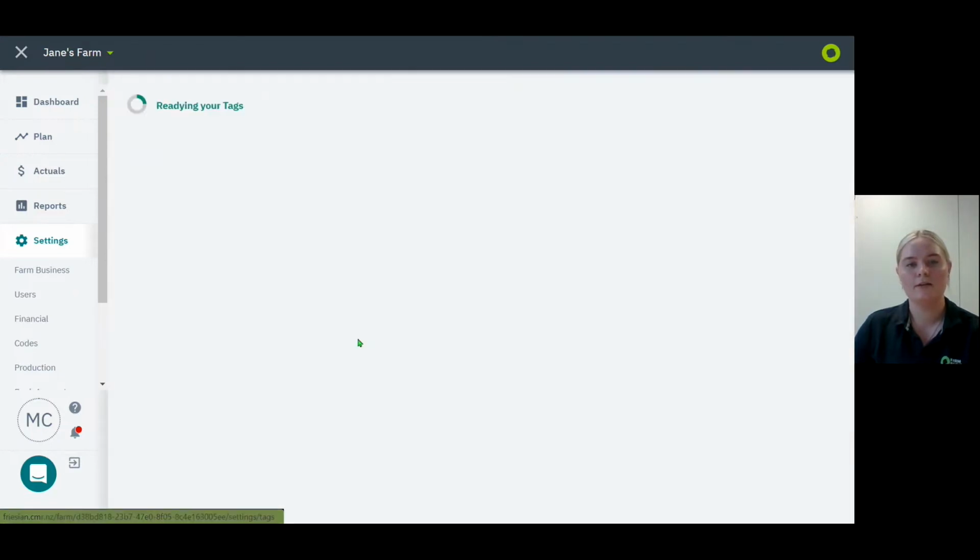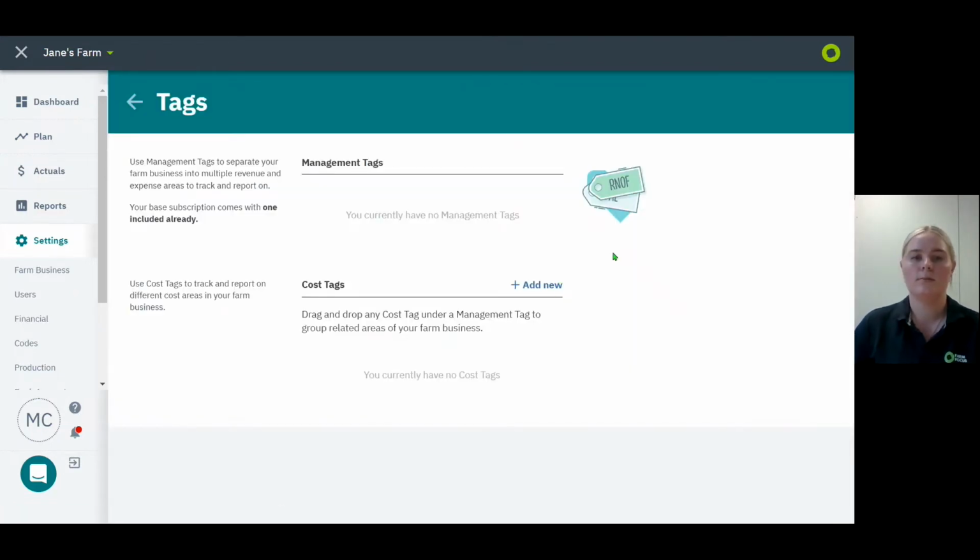Then we have tags. So if you used enterprises in Cash Manager, they are now called management tags. So a management tag allows you to track revenue and expenses, as well as stock. So it's essentially keeping track of another revenue stream of your farming business.